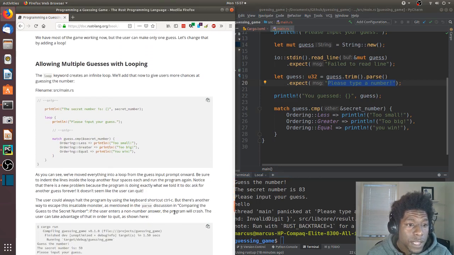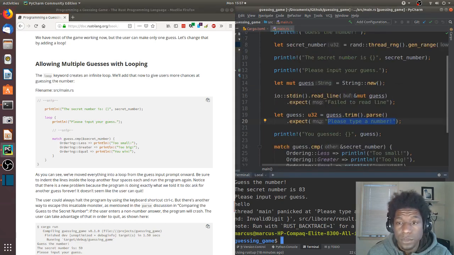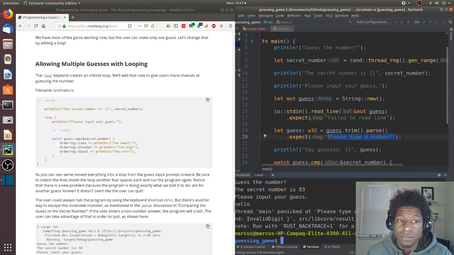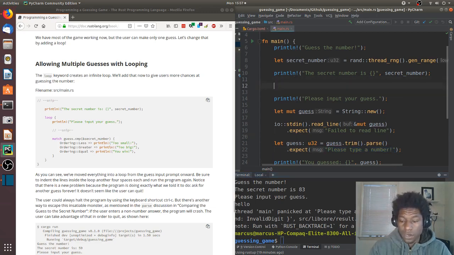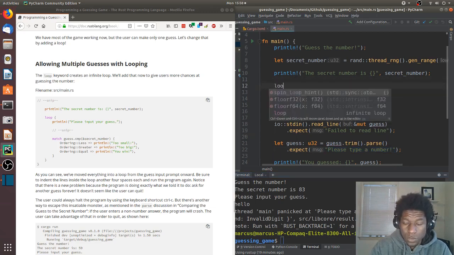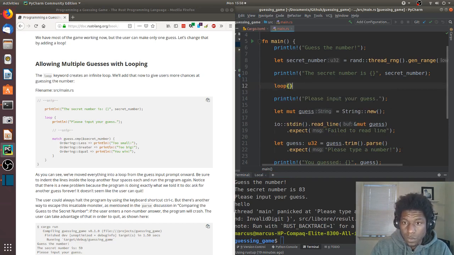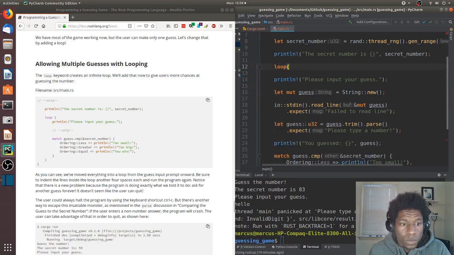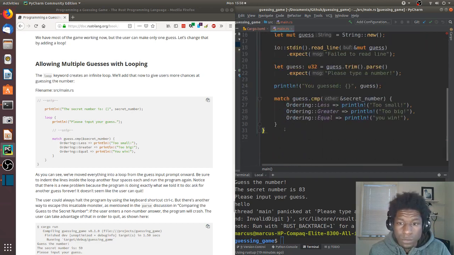And now they want to add a loop to it. So allowing multiple guesses with looping, which makes sense. If somebody guesses wrong the first time, you want them to try again. So let's see. After secret number, please input your guess. Please input your guess right here is where we start a loop. And it looks like we put everything inside that loop, all the way down to matching.